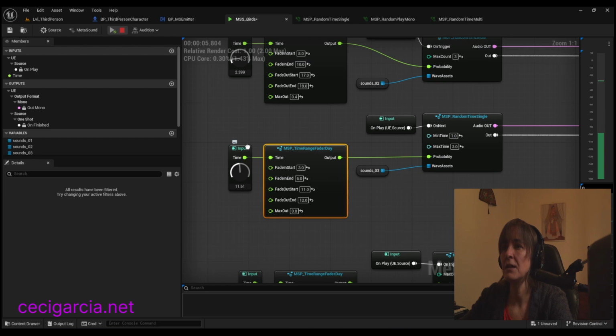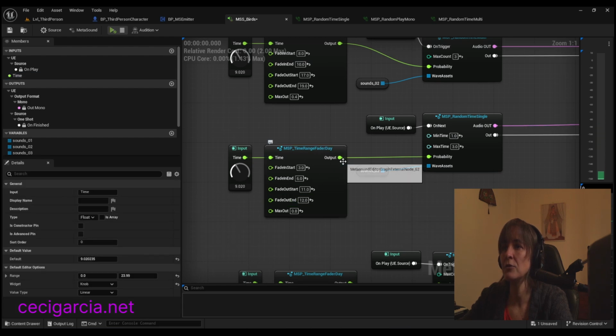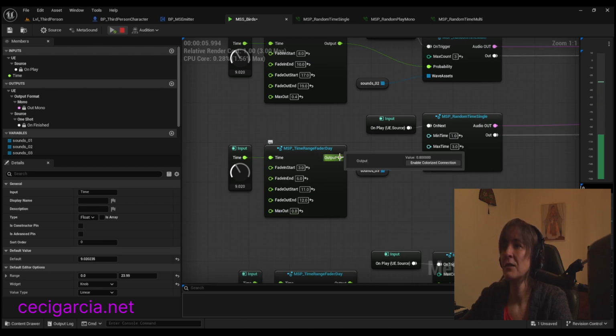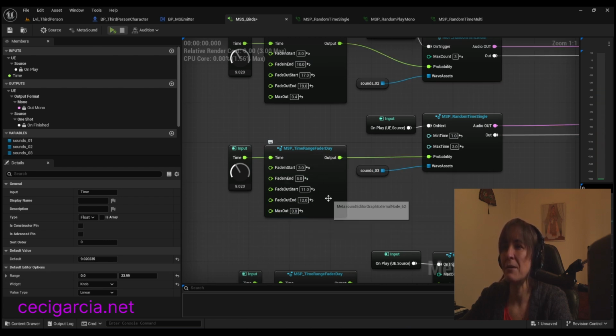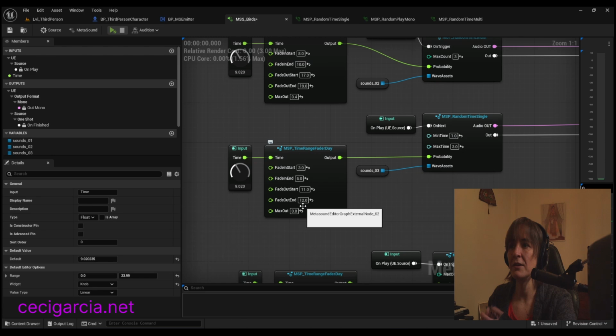And 11 and 9 should be 1. Oh, no, sorry, will be 0.8 because we set it up here. So the maximum probability of this sound to play at this time will be 80%. So we don't hear all the birds all the time.